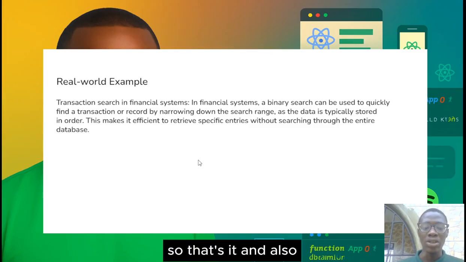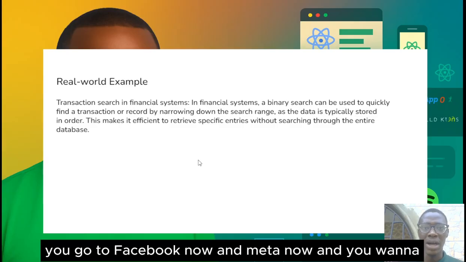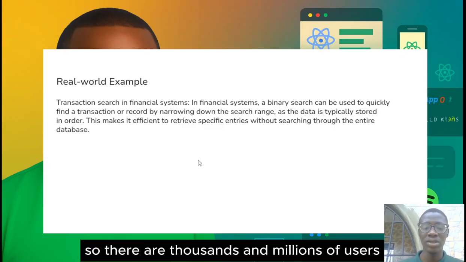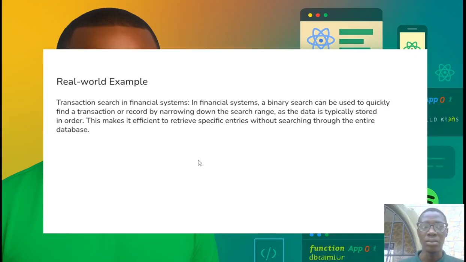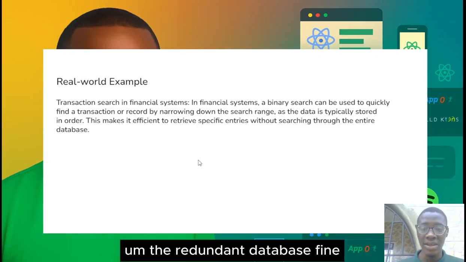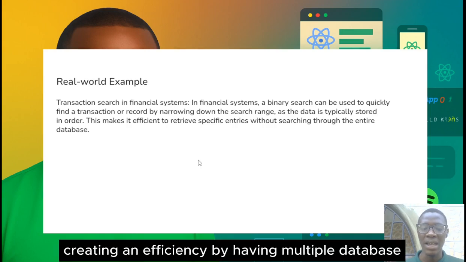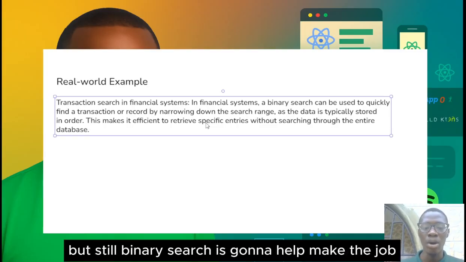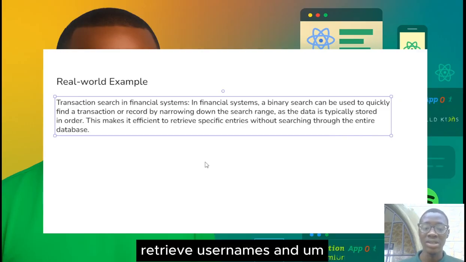And also it can be used for profile lookups. Say you go to Facebook or Meta and you want to search for your friend. There are millions of users in the database, or probably they might have some redundant database. They can have other means of creating efficiency by having multiple databases across multiple data centers. But still, binary search is going to help get the job done faster by making it easy to retrieve usernames and data across the database.